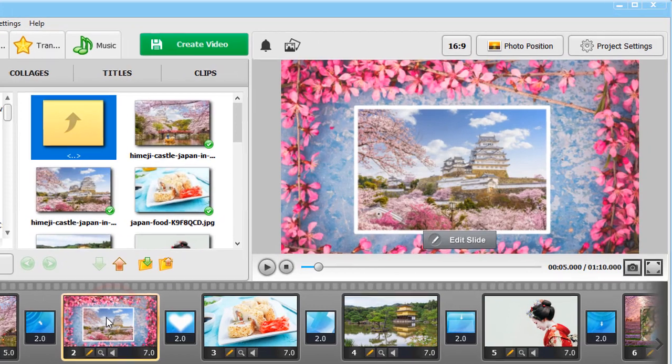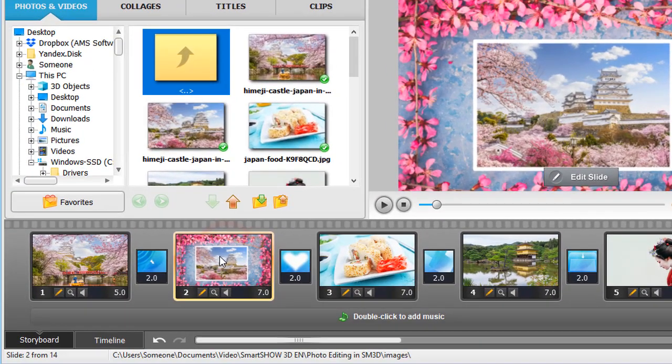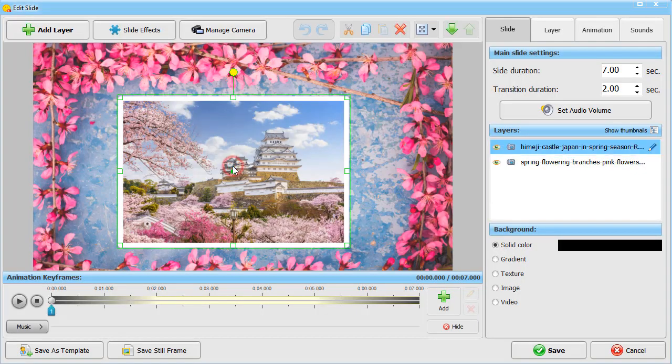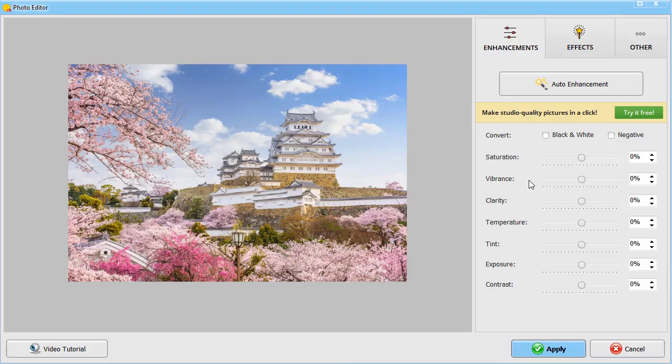Here, the photo looks too dull in comparison with the background picture. Let's add some colors. Choose a slide with a picture that you want to enhance and click on Edit Slide. Select the picture and switch to the Layer tab. Hit the Photo Editor button.